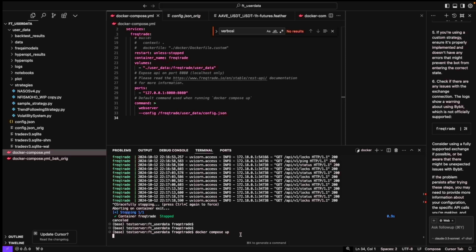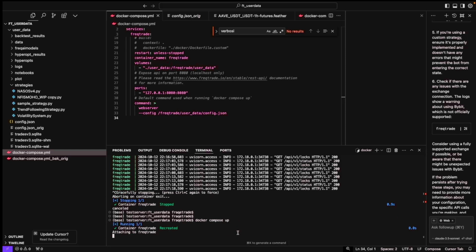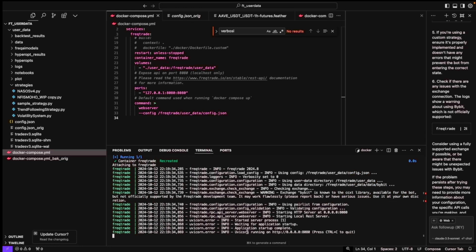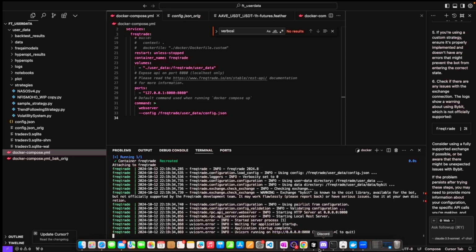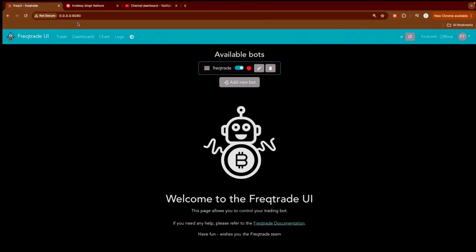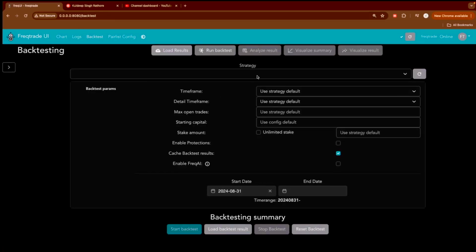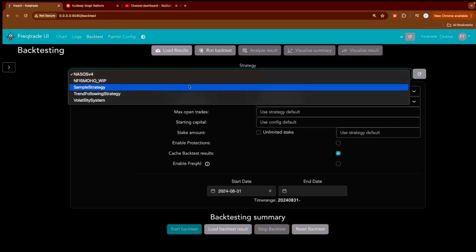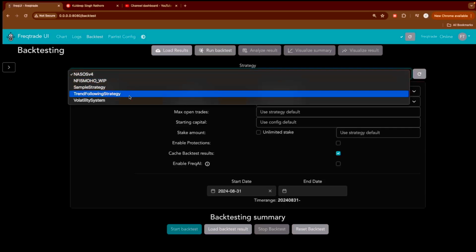You can also use -d, which is the detached mode, but here you will be able to see all the error logs, right? So you can see that the server is running at this URL on port 8080, and when you open your Chrome and refresh this, it will be changed to backtesting mode, right? Now you can backtest your strategy on the UI, and you can select your strategy, and these are the strategies which are in the directory. So let me show you.